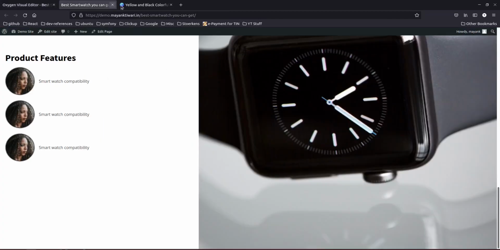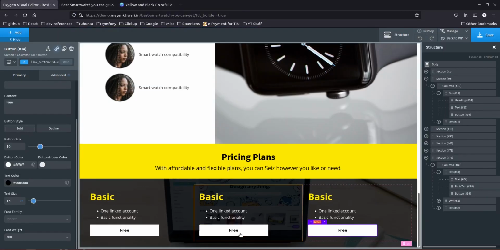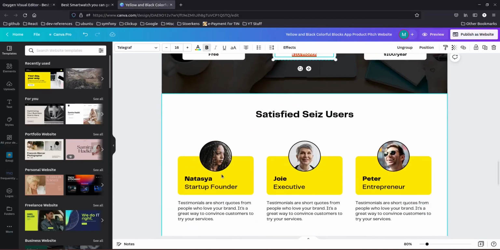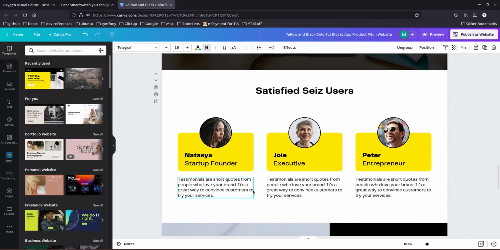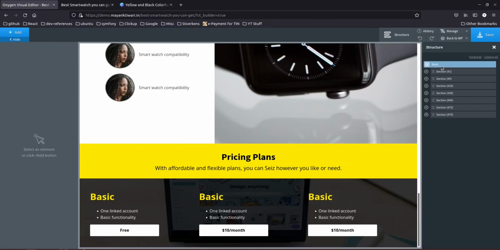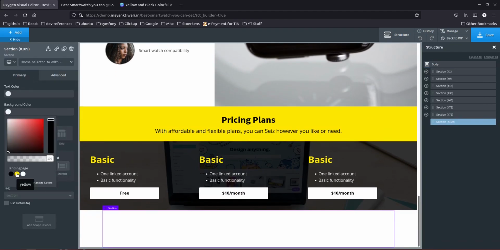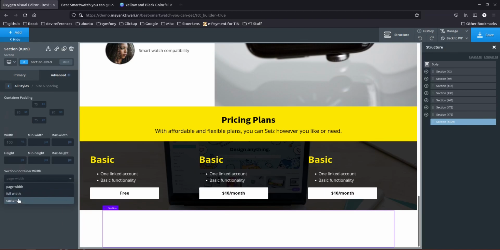And here you can give the price, whatever was there, $10 per month, $100 a year. Whatever the price be, you can add it here like this. So next we have like a testimonial or something. So let's create another section. Is it white or red? I think it is white. So first go to advanced, size and spacing, make this full width.